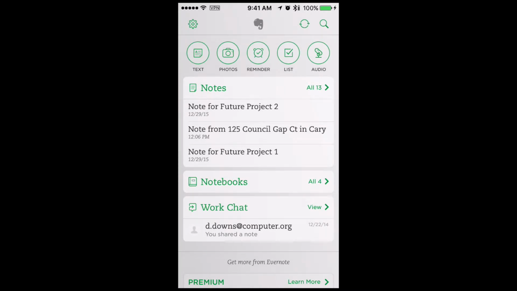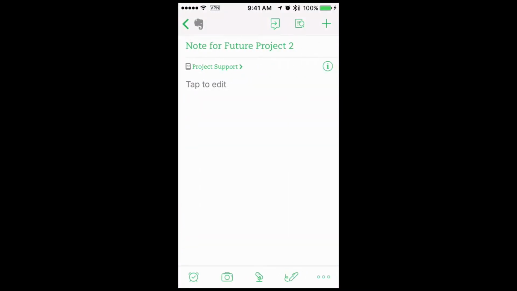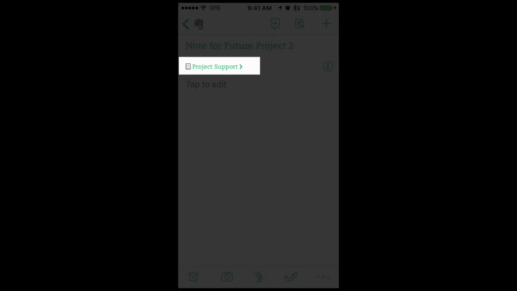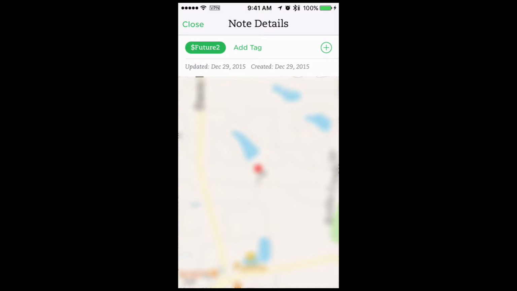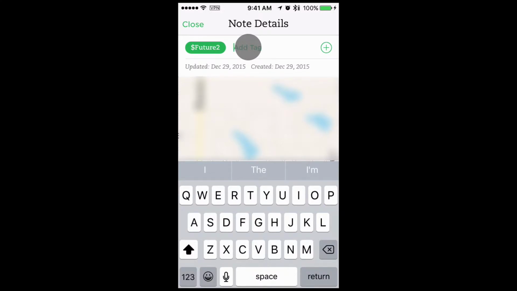Here I'm in Evernote, I see a list of notes, and I'm just going to select a note, in this case, Note for Future Project 2. And we can see the notebook it's in, Project Support, but we don't see any tags. To see the tags, we have to tap on the I. And it shows us there's already one tag on this note, $future2, and I can add another tag if I want. Just click on Add Tag.